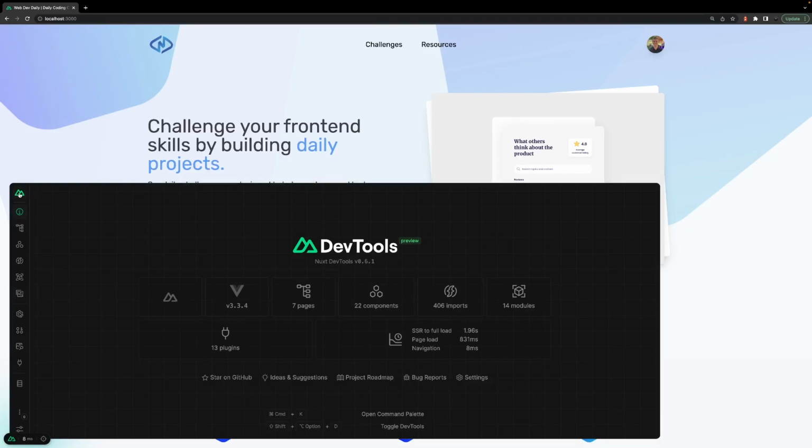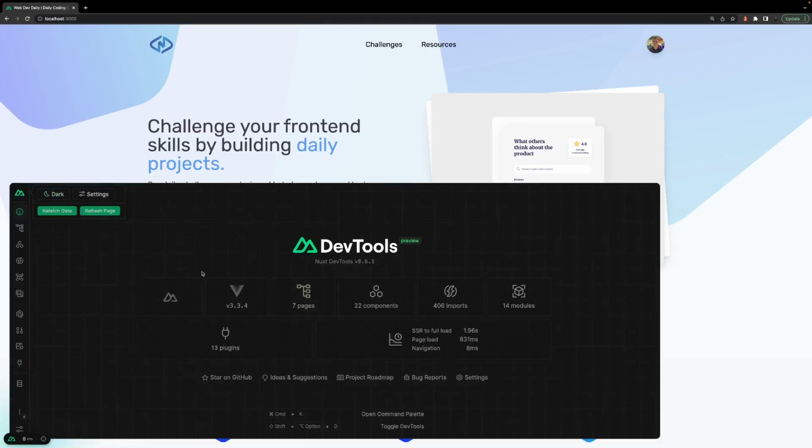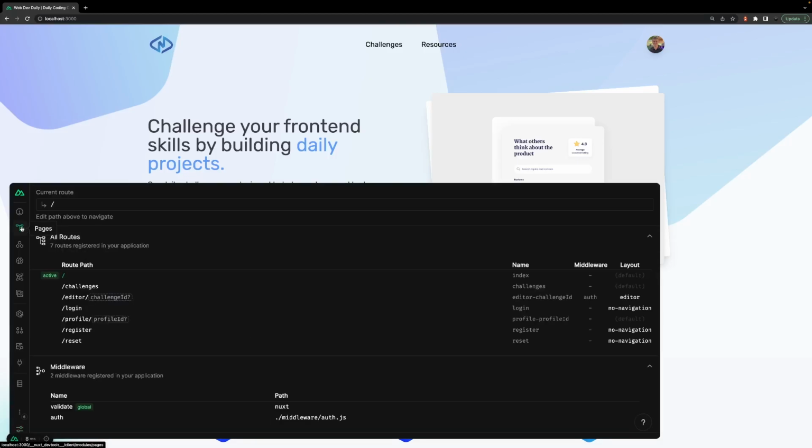So to start, if we click on this Nuxt icon, it's going to display a few options. So we have the ability to toggle the theme from light to dark, and they have a really cool animation for that. Then we can open up the settings if we wanted to, and also we can refresh our data or refresh the page.